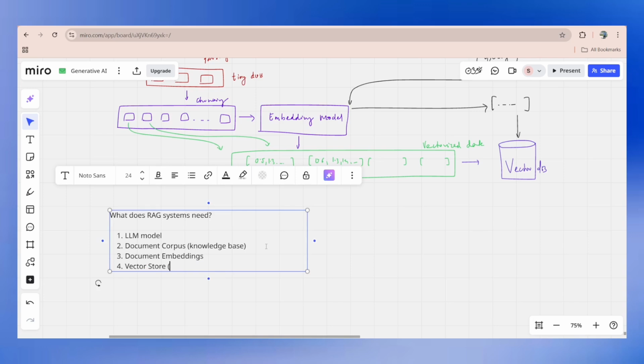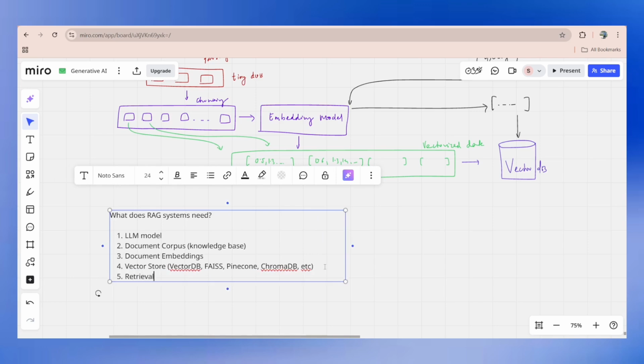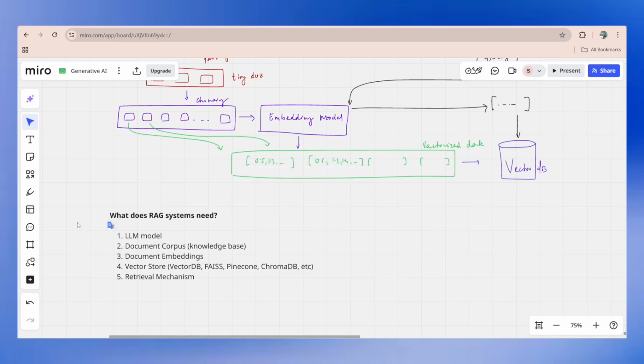A vector store could be anything, right? It could be a vector database. It could be FAISS, Facebook AI Similarity Search. It could be Pinecone. It could be ChromaDB. It could be anything, etc. And then lastly, you need a retrieval mechanism. These are the five most important things a RAG system needs.